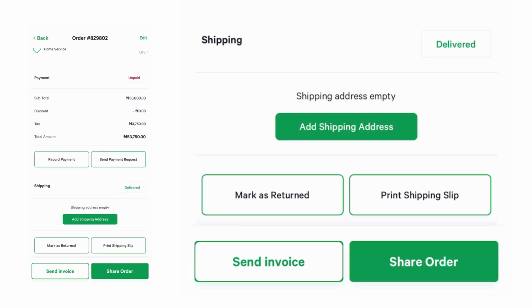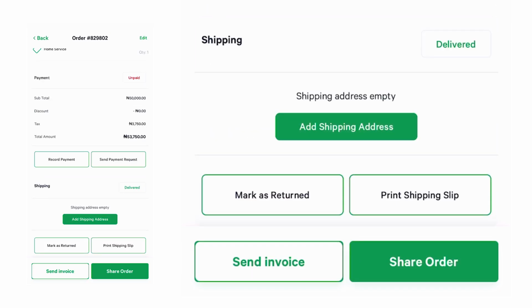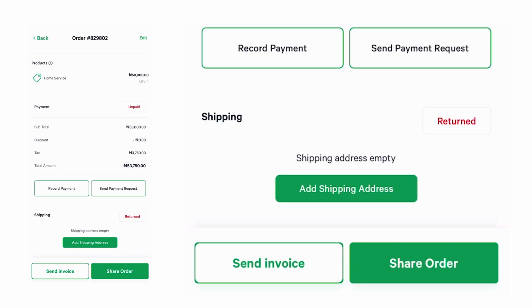If this is a physical product that needs to be shipped to a physical address, you add a shipping address and you put in all the details here. You've added the shipping address. You can print a shipping slip from here. It has been generated. You can forward it to your dispatch rider or to your courier service. Why we are here is to actually see how you can send an invoice to your customer or client.